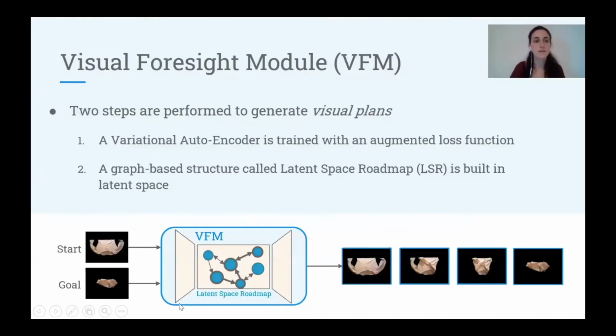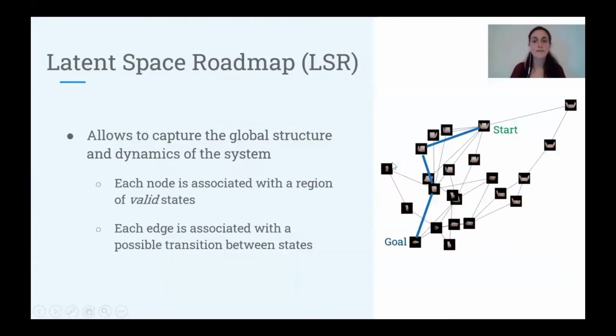So on the basis of this dataset, we can build our visual foresight module that produces the visual plans. And for this purpose, we first train a variational autoencoder with an augmented loss function that is based on the action-no action pairs. And then we build a graph-based structure in the latent space that we call latent space roadmap. And in particular, the latter allows to capture the global structure and the dynamics of the system.